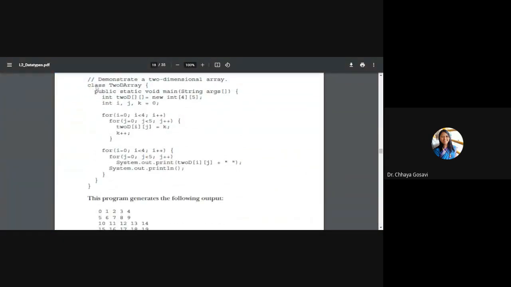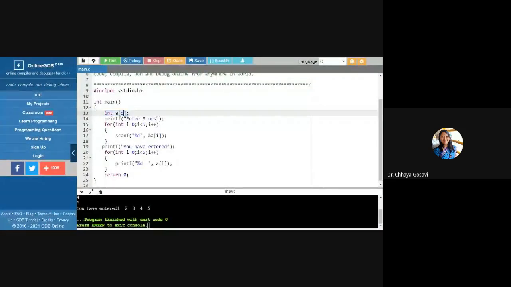Have you worked on 2-dimensional arrays in C or C++? Matrix, 2D array? Yes, ma'am. Okay. So to declare a 2-dimensional array, we have to do it like this, right? The first bracket is the number of rows and the second bracket is the number of columns.